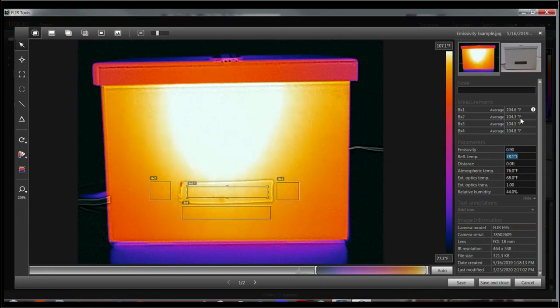0.90. Let's try 0.89. 104.6, 104.8, 105, and that might be a little bit high. So I think 0.90 is our ideal, and again we leave that 78.1. So you can see now the image parameters, the emissivity is 0.90.